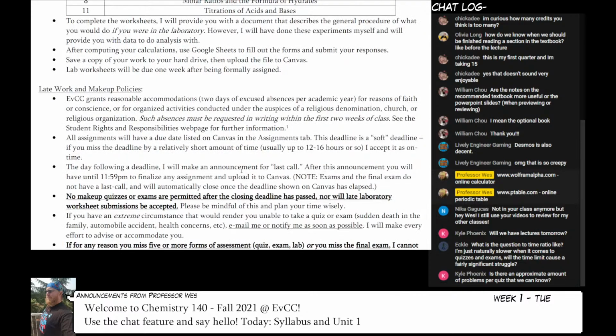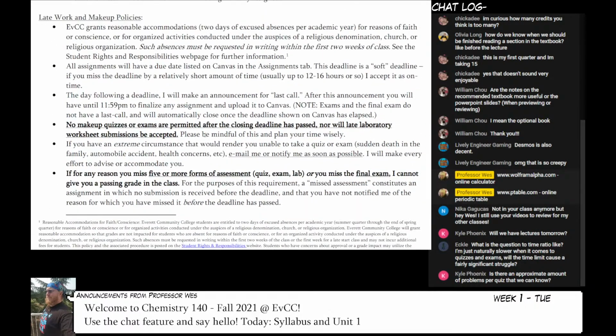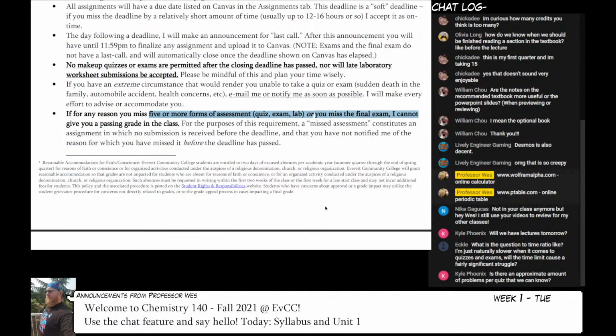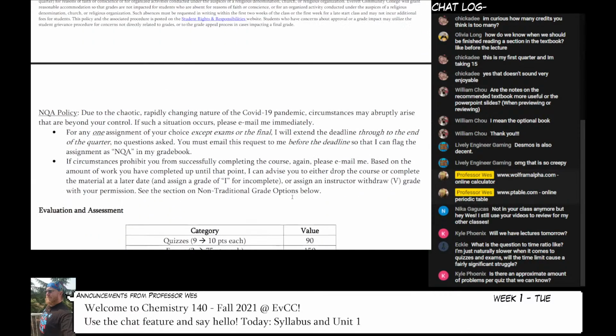We're going to talk about the lab next week. Again, for late work and stuff, after a closing deadline, it's closed. It's done, and I don't open it again for any reason. Make sure you get everything done by the closing deadline. If you miss 5 or more things in this class, or you miss the final, I can't give you a score. It shows up on your transcript as an F. We don't use E anymore.